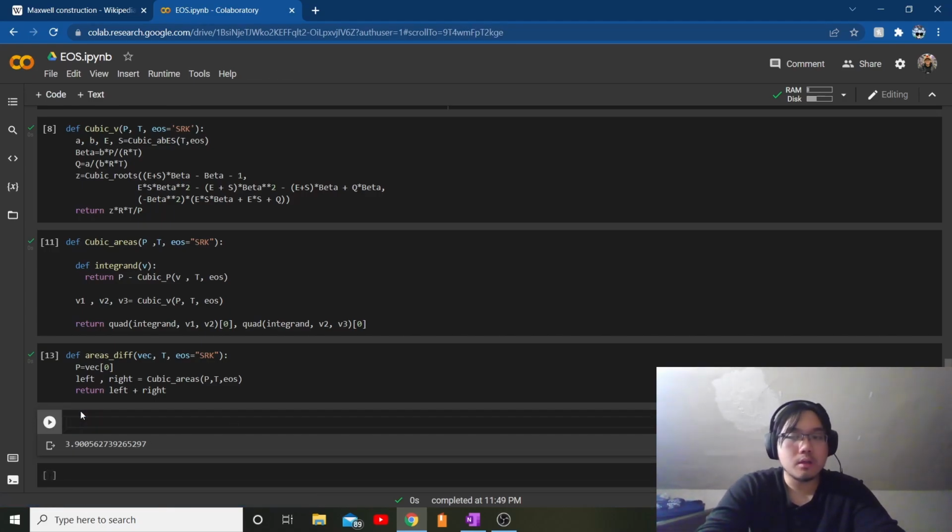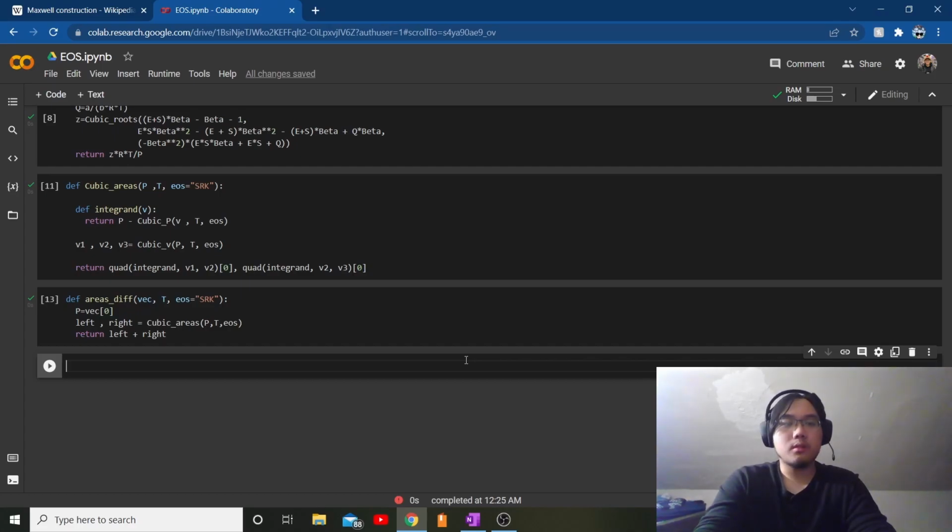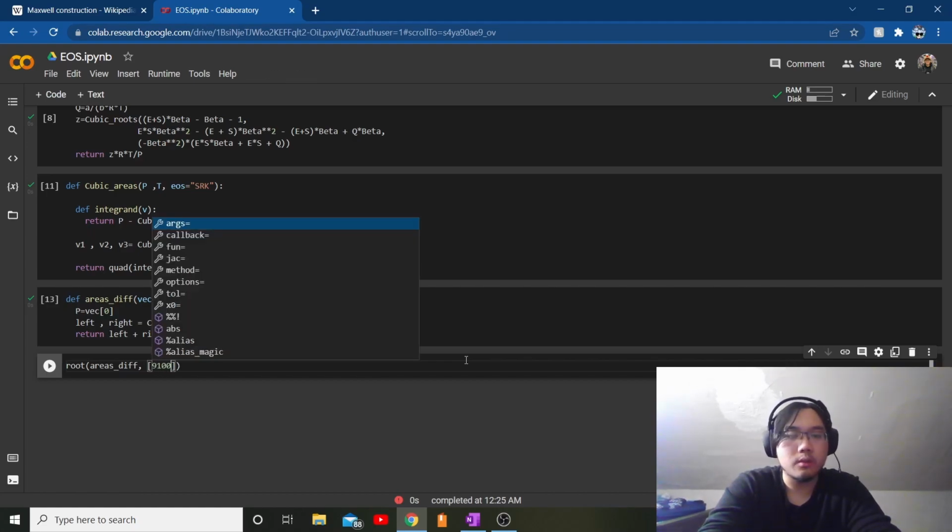So the only thing left to do now is to actually apply it with a root solver, right? So let's do that. All right. So let's start using the root function to find the correct vapor pressure that links the liquid specific volume and the vapor specific volume, the gas. All right, so let's use root, and remember, it needs a function, our function, right? It'll be our areas diff one. Our guess needs to be an array, so I'll do 91,000.